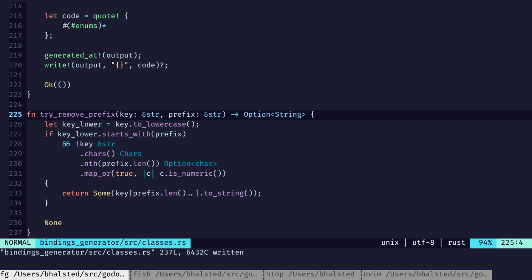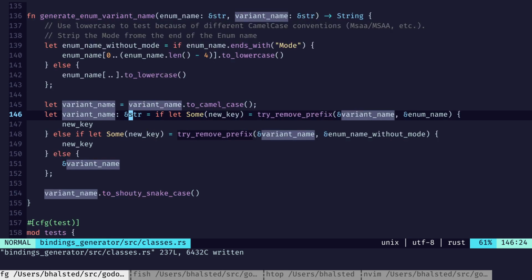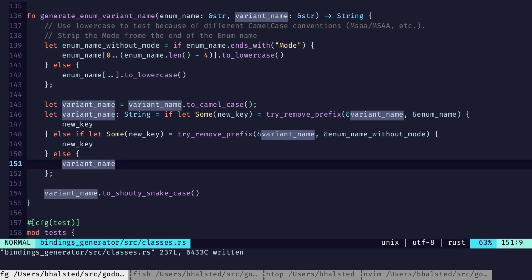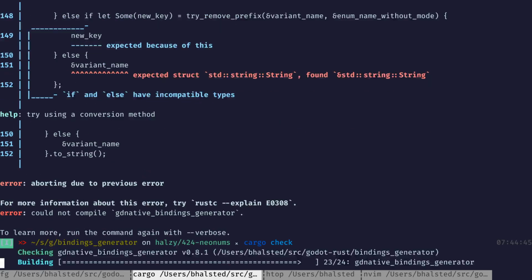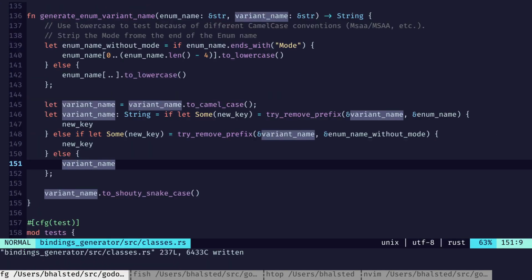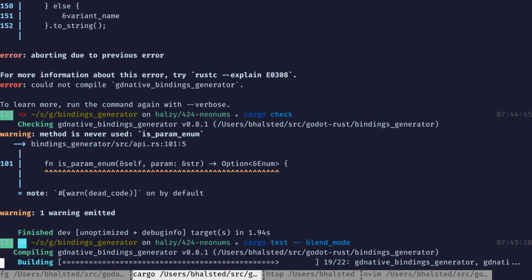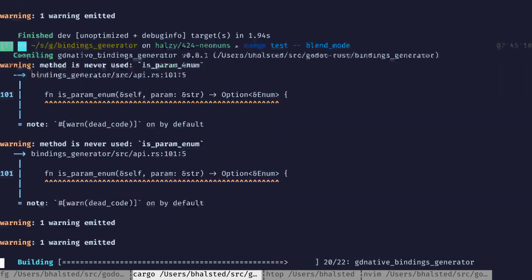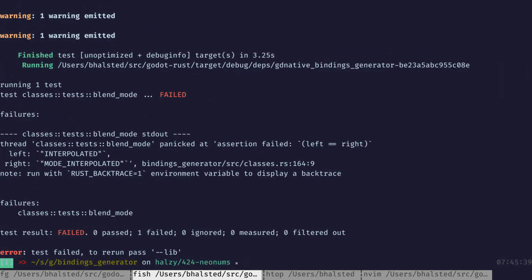Oh, it's returning a string. No mistake. Which one must be the first? Oh, that's odd. All I did was add the type. Okay, the test going. Blend mode. All right.